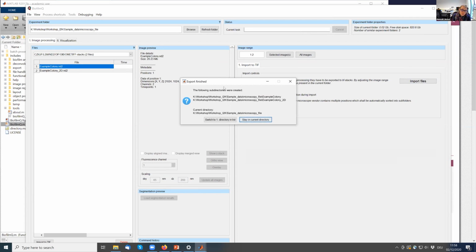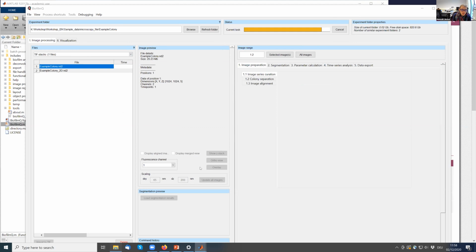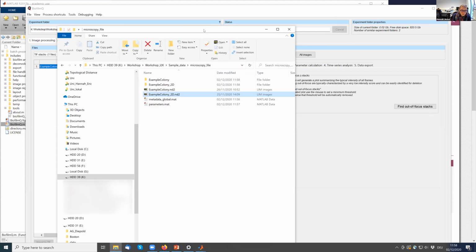And you see this was very fast, also because the files are not very large. And I am informed that there are two subdirectories which have been created. And I can choose if I want to switch to the first one. I'm just going to do that. So BiofilmQ then automatically loads the first one of them. Just to show you what has happened in this folder here.